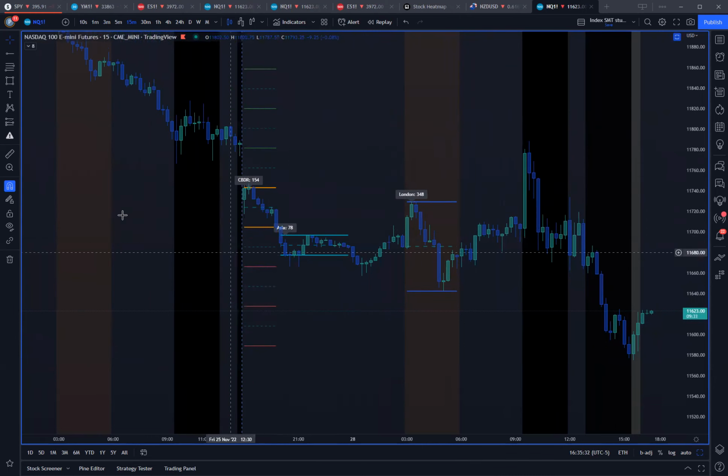Now, this was a funky situation because this is the Monday after Thanksgiving. So there was this funky Friday that was an incomplete trading day. That's why the CBDR range doesn't go into the previous day in this particular case. But that's a special case.